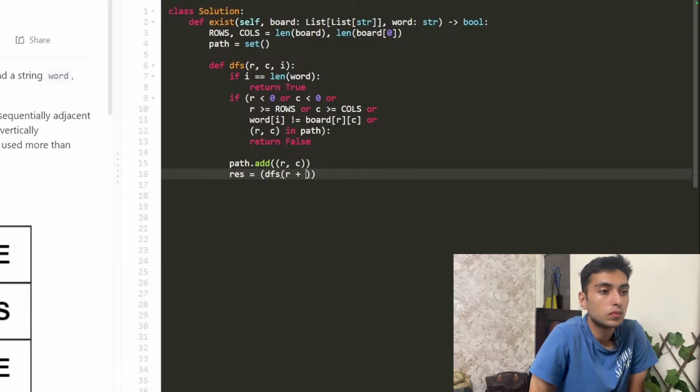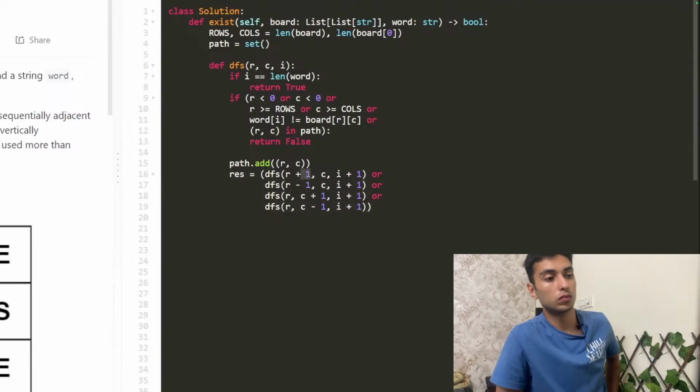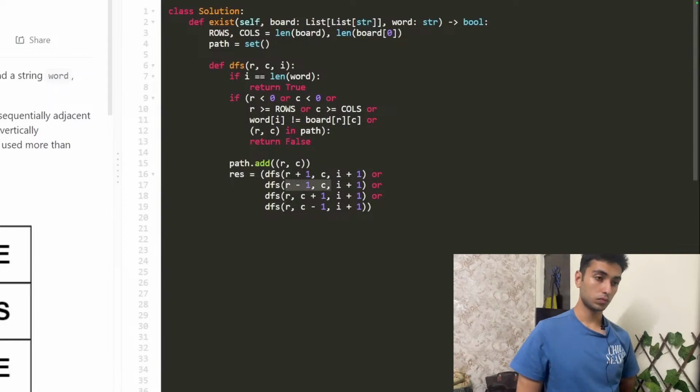So what I'm going to do is say row plus 1, leave the column the same, and add 1 to i. We're adding 1 to i because we found the character we are looking for, so now we're going to look for the next character. Now I'm just going to copy and paste this a few times. I copy and pasted it 4 times because we're going to look at all 4 of the adjacent positions. So let me just fix this up. You probably see what I'm doing, but basically: row plus 1, leave column the same; row minus 1, leave column the same; column plus 1, leave row the same; and column minus 1, leave row the same.